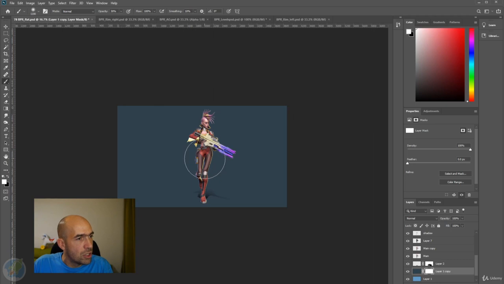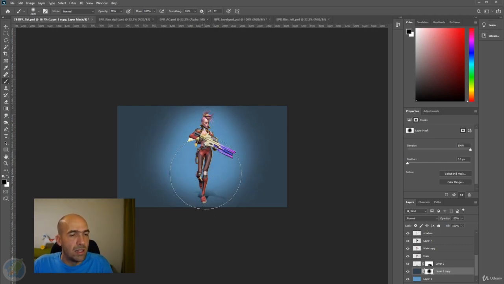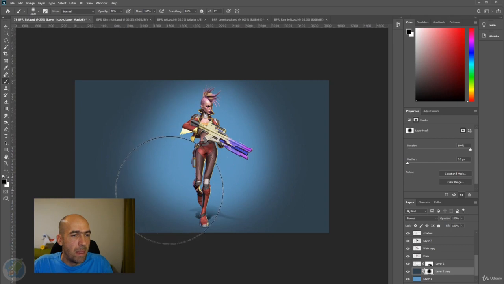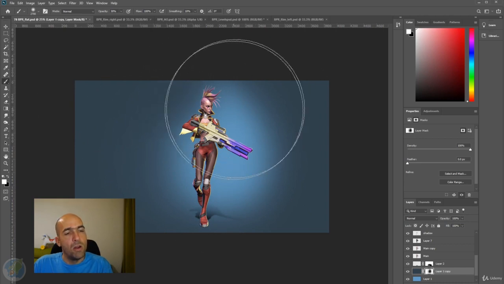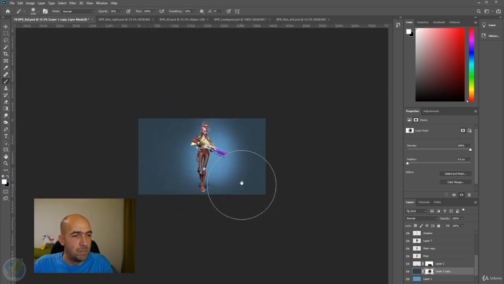I will go to my brush with B and then just drag here like this. I will try to have a whitish point, but this whitish point shouldn't be exactly in the center, because it will not look cool. So I will make it a bit decentralized. You see, I'm working only on the mask here.